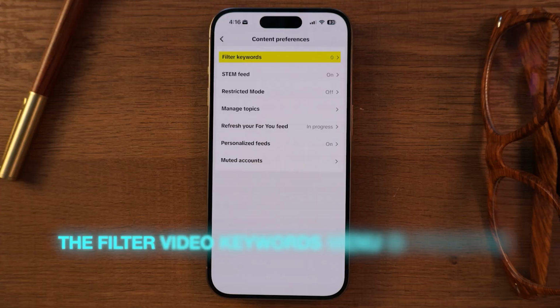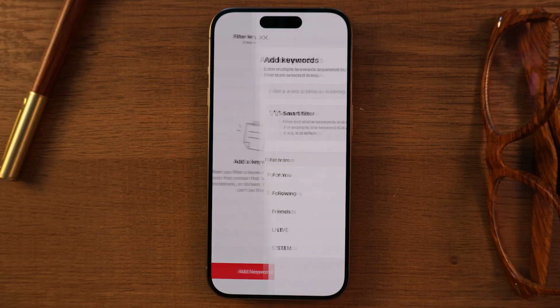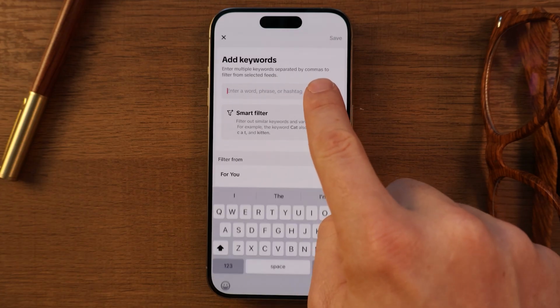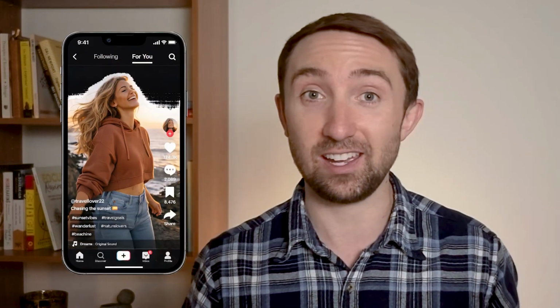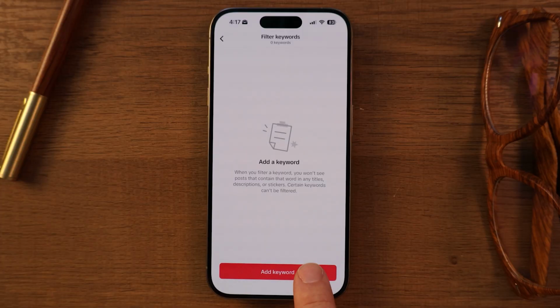While hashtag filtering reacts to trends as they appear on your screen, the filter video keywords menu is proactive because it lets you define the terms before the content reaches your feed at all. This is the one setting where you actually give the algorithm instructions instead of the algorithm instructing you. Because the algorithm uses text like captions, hashtags, and on-screen stickers to categorize content, this filter uses that exact same text to define your boundaries. Any video containing your blocked words gets removed before your feed ever sees it.